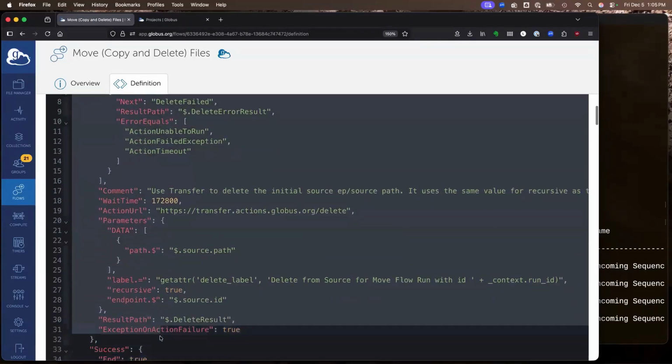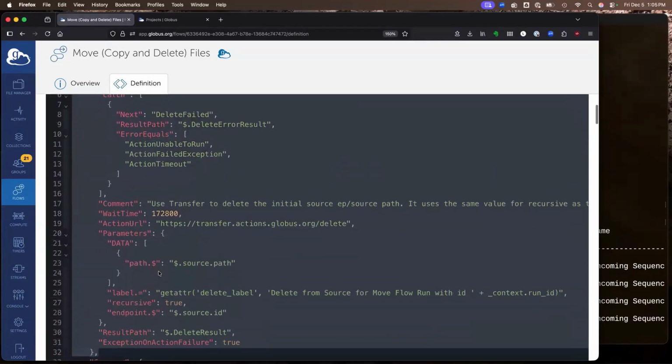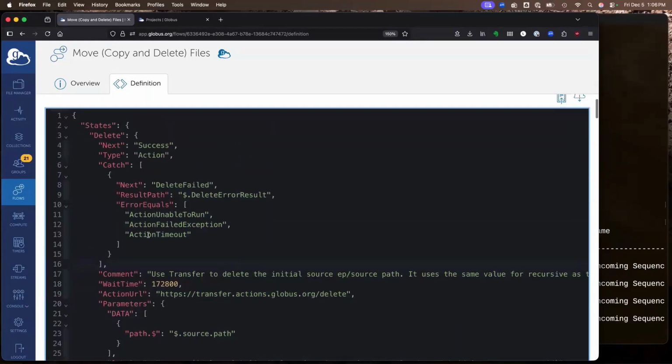and it has a bunch of information. And our website tells you all about how you put that in there. But the thing that I want to point out to you is this action URL shows you that it's the transfer service delete action provider that is doing that delete step. And then all the rest of it is just all of the input you need to provide to that step to make it happen. So this is what a flow definition looks like.